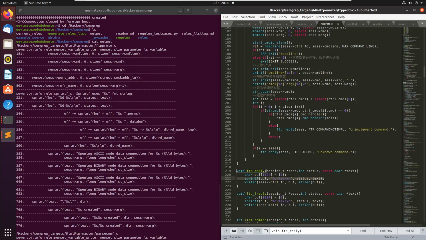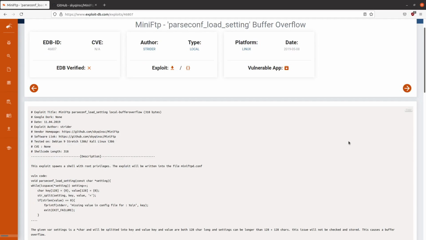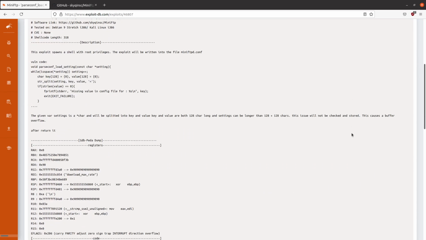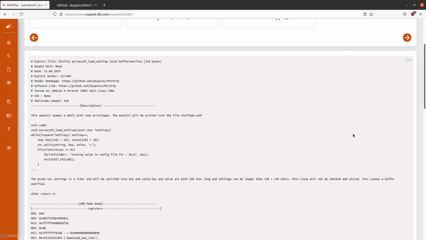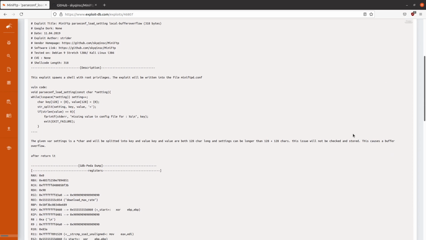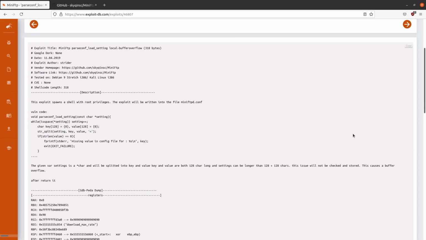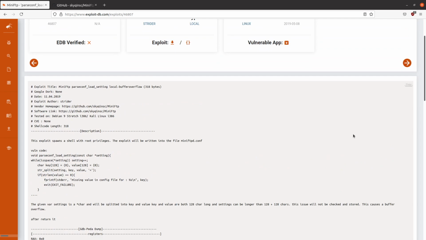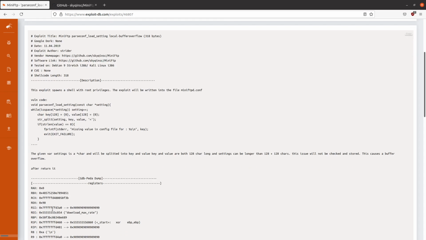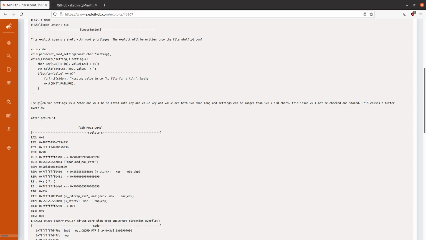This is good. It worked in the first tool, granted, just because it works once doesn't mean it's good or anything like that. It has to work a ton. And let's see, what is the actual bug that was reported here? Exploit mini parse conf load setting. var settings is a char pointer which will be split into key and value.